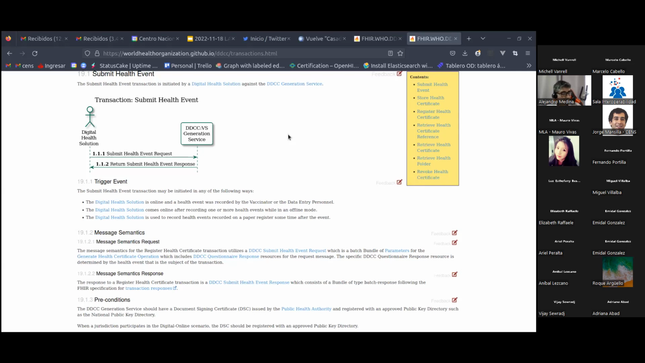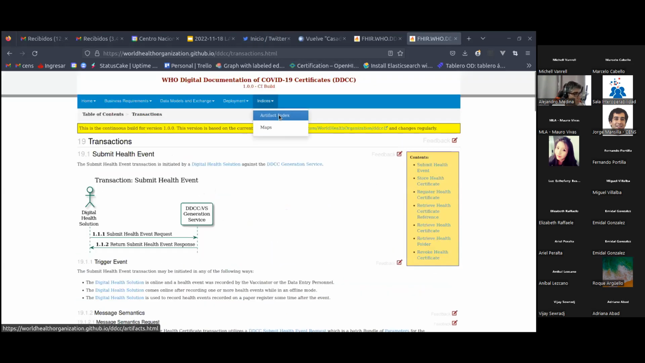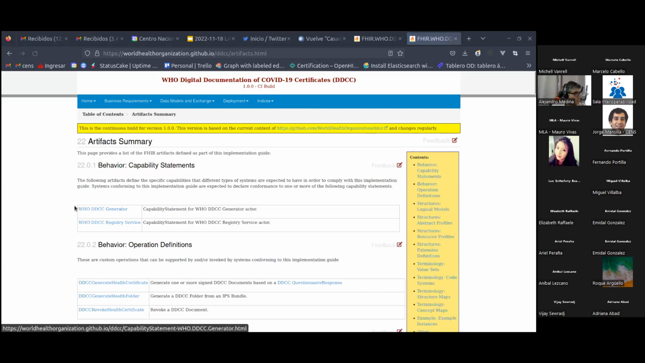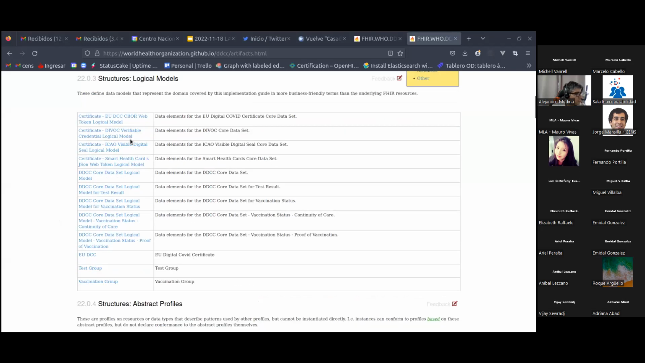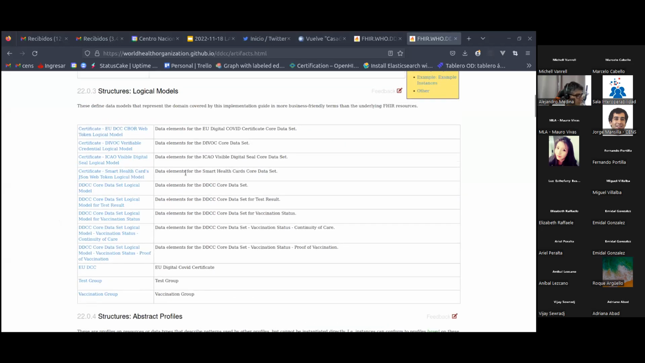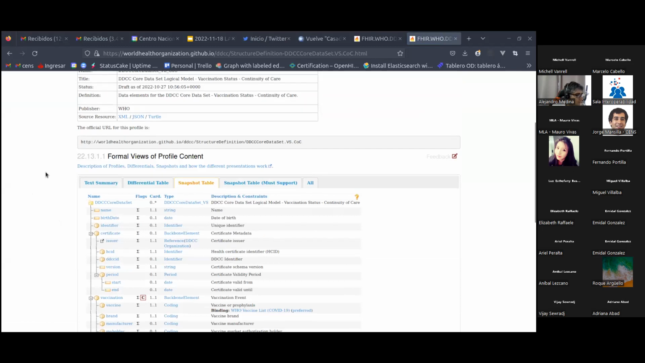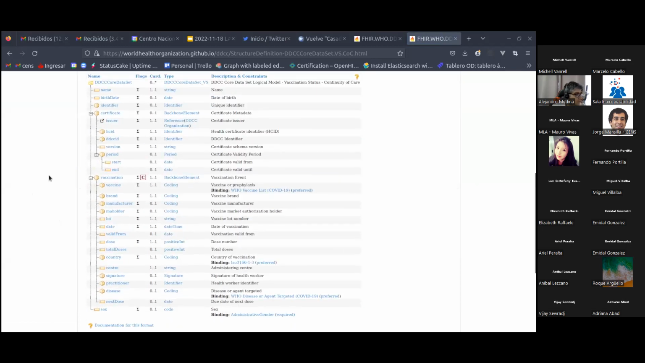Ok, and this will be in a different specific structure. It's defined here in the artifact. This is a new profile. That would be a new resource. Yes, it's a logical model where we have all the other models, including Smart Health Card. And one of these is the one that we're seeing now. And this is the structure, what you're seeing on screen.